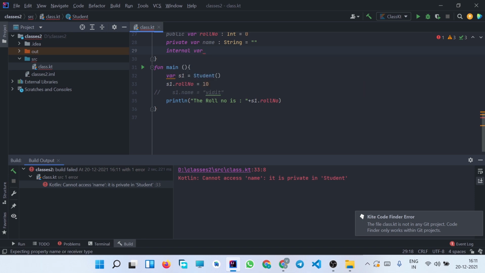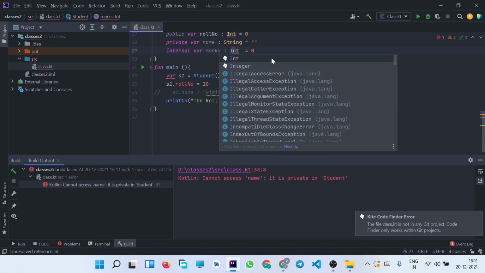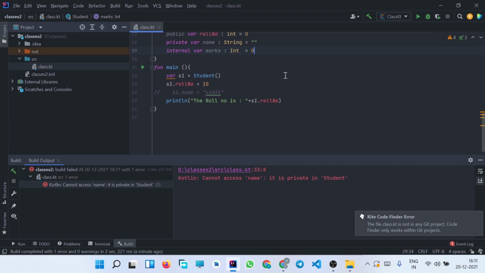So our third attribute will be marks, let's say, which will be of data type int. Okay, let us initialize it with 0. So what does this internal access modifier do?